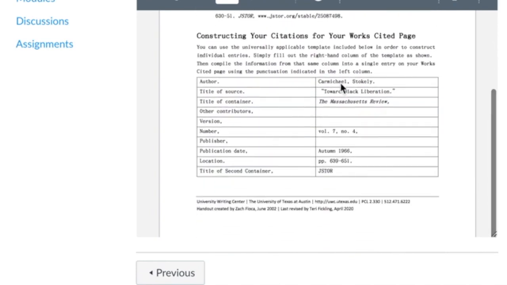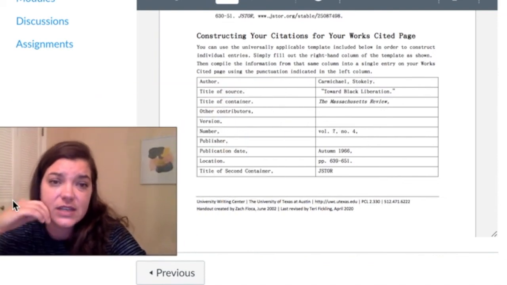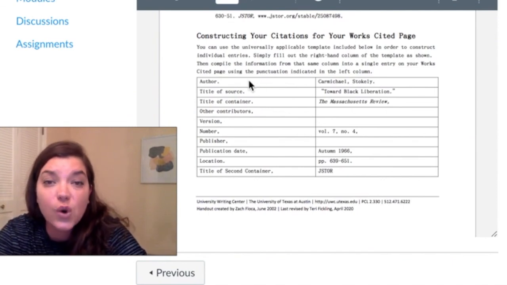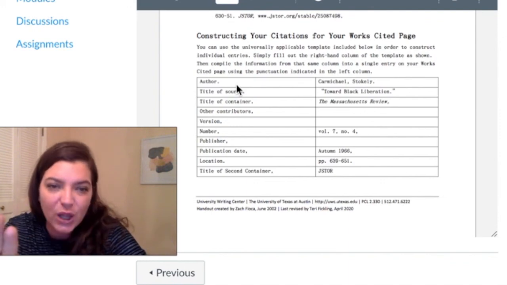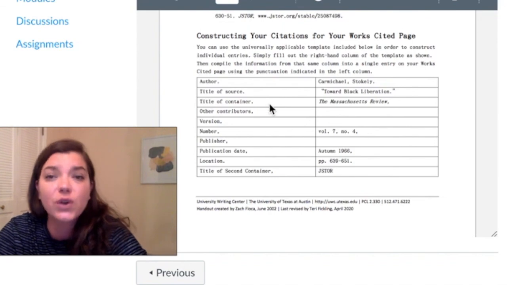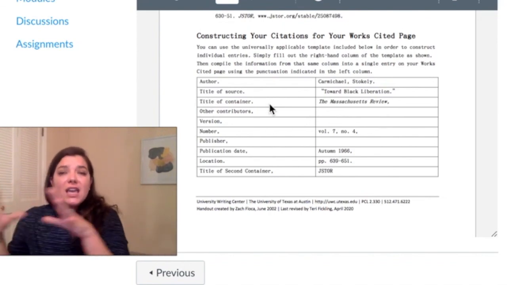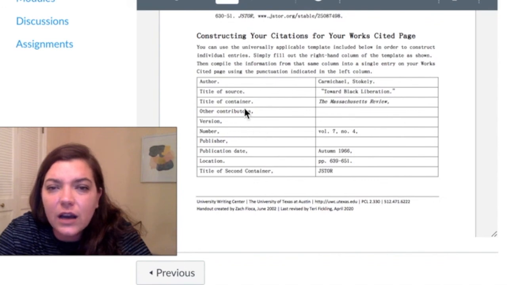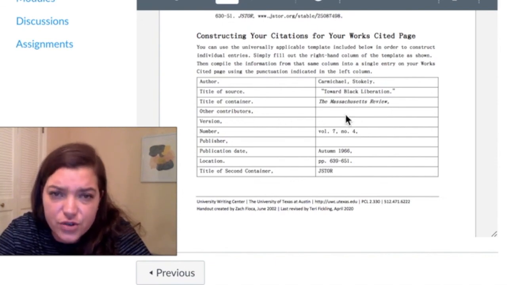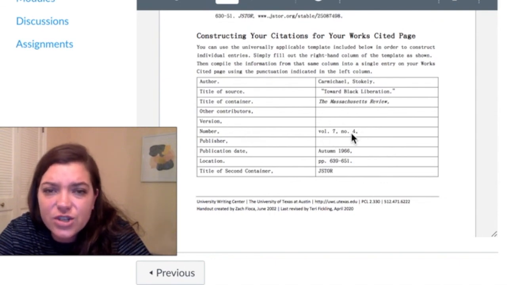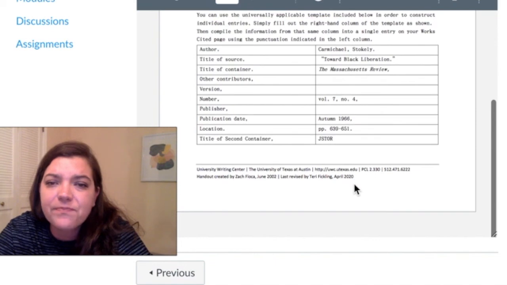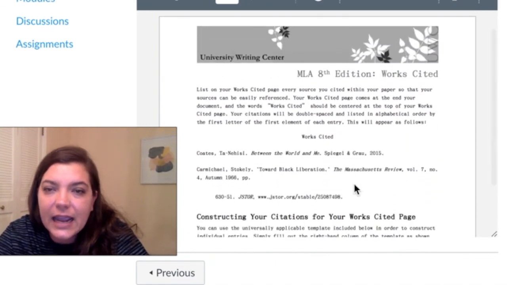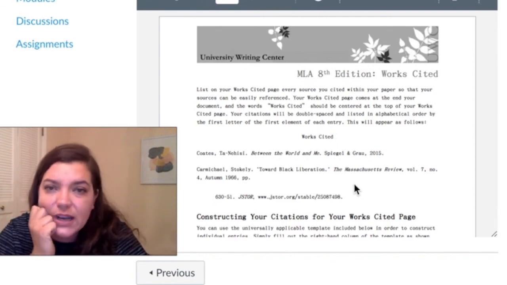And there's also a handy chart here, a table to help generate or construct those citations. Again, if you're not using a citation generator online, this gives you the order that is the standard that if you follow this way, you'll always get it right. Author first, title of the source, title of the container, so the magazine, the newspaper in which the article was found, the book perhaps in which the chapter was found. If any of these are not applicable to your source, then you just skip them. So just like in this example, there's no other contributors, so you skip that. Volume number, issue number, publication date, location, etc. So that's a handy, no pun intended, handout there for you from the University Writing Center.